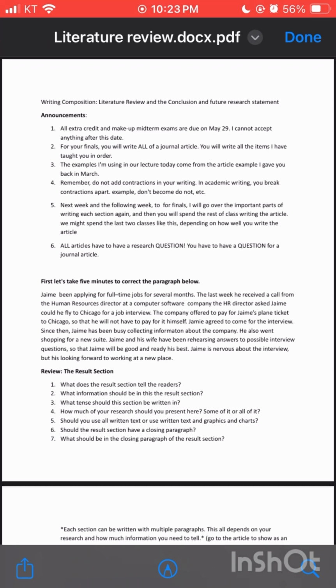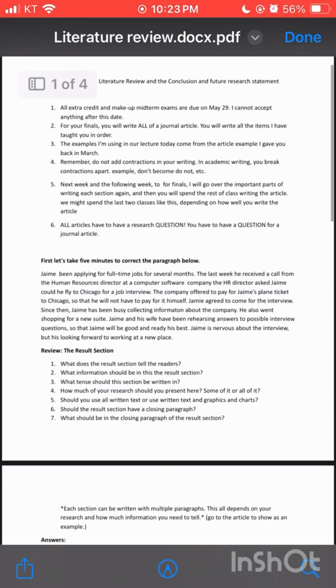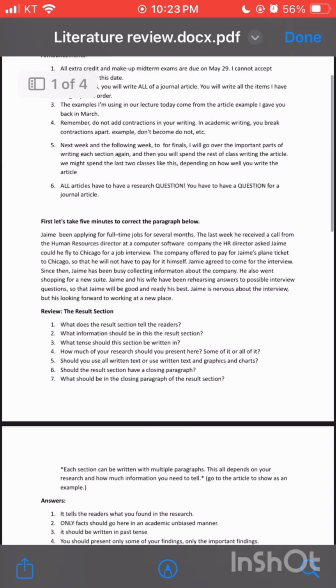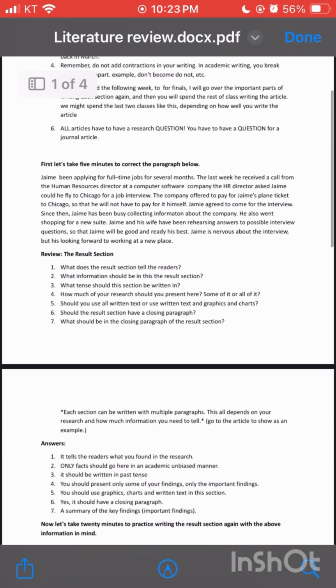Depending on whether your writing class is a free writing class determines whether you can do this. First, we would take 5 minutes to go over the announcements. As you can see, I have announcements for them, and then we would jump right into the paragraph corrections. I would take 5 minutes for them to correct this paragraph.